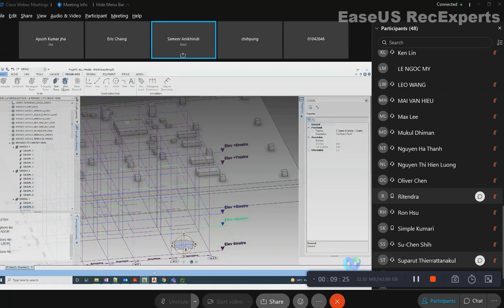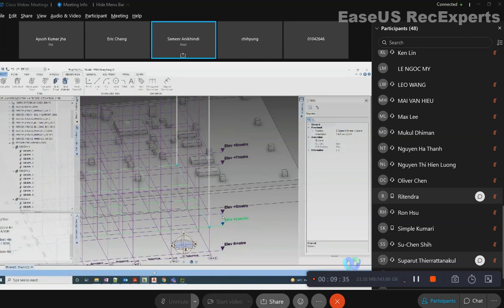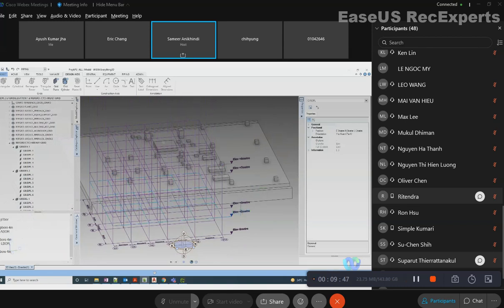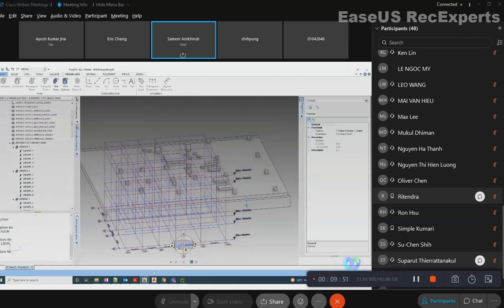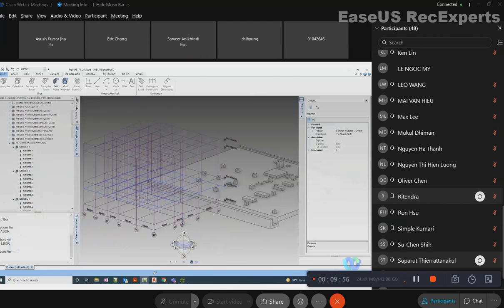So grid plane. So as usual, it was absolute. You can make it relative. Say 6 meter. So 6 meter from the 2 meter elevation is 8 meter. So you can add more grid planes. You can add in the other direction as well. Select this one, grid plane.